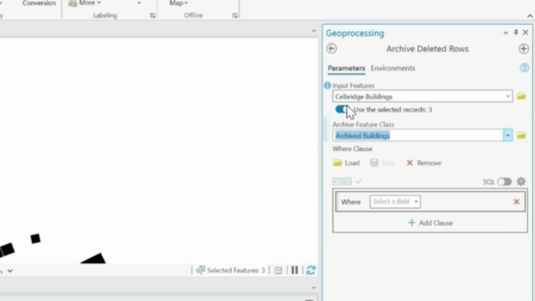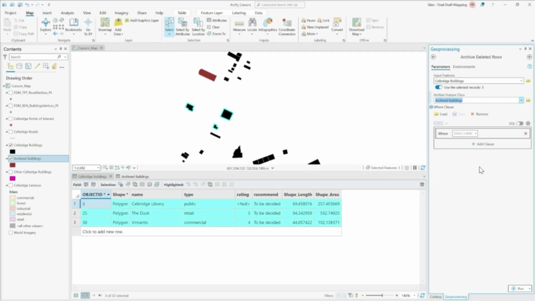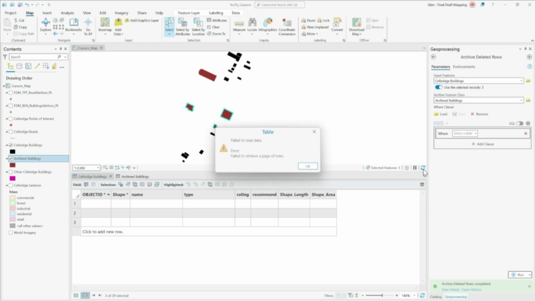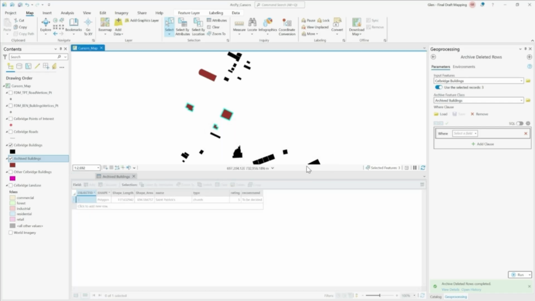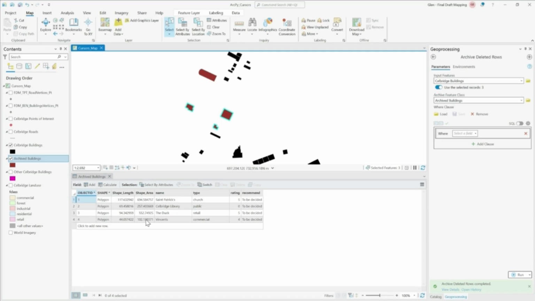We can see under Selbridge buildings there's a toggle to use the selected records. I'm not going to supply a where clause this time. So let's run the tool. Now if I refresh the map, we're getting an error here because I have the show selected records open and those records have been deleted. That's okay. By clicking OK, it has closed the attribute table.